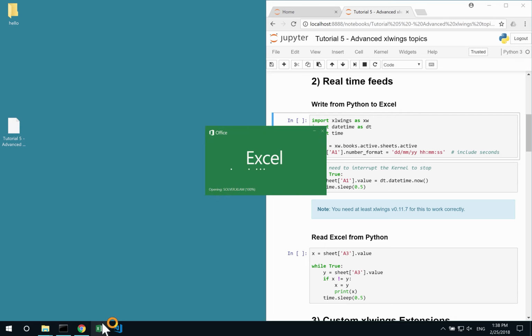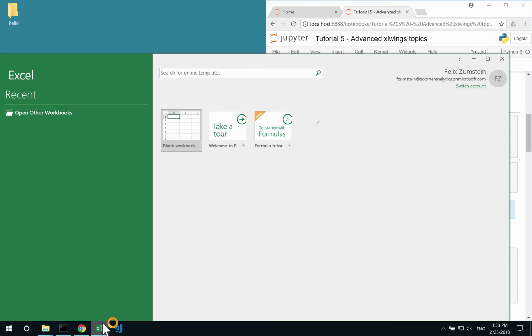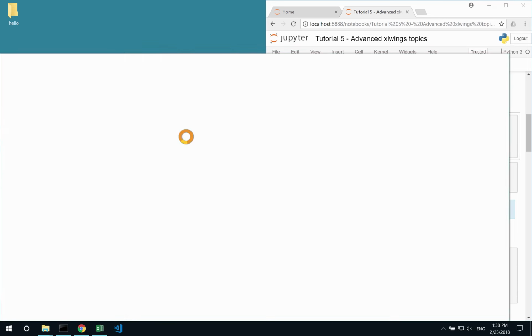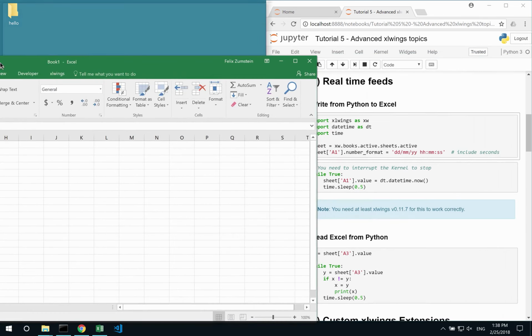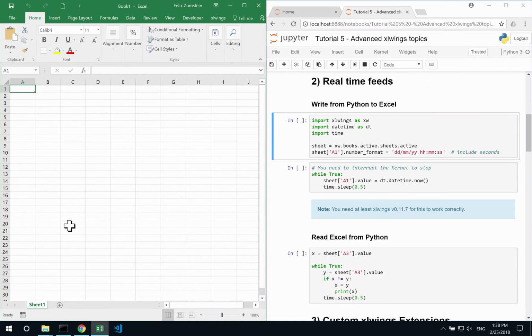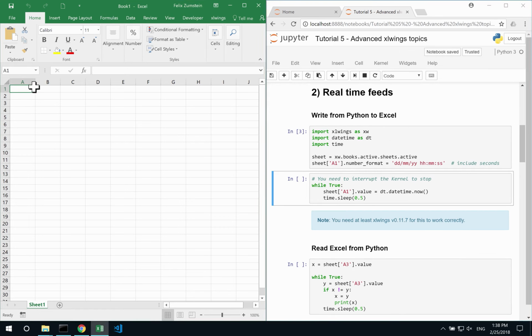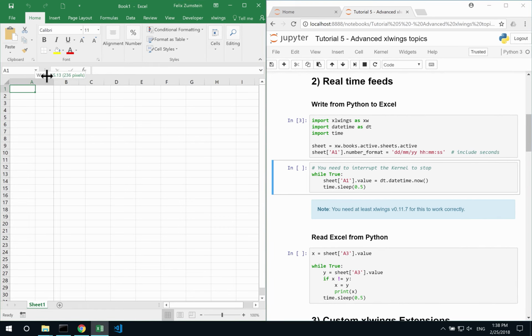So I'm first of all firing up Excel if you haven't got an instance running, and we're just going to interact with that sheet here. That is my active sheet. So let's execute that command, and all that we do here in the first command is actually to format A1 so that it includes the seconds in our time format, date time format.